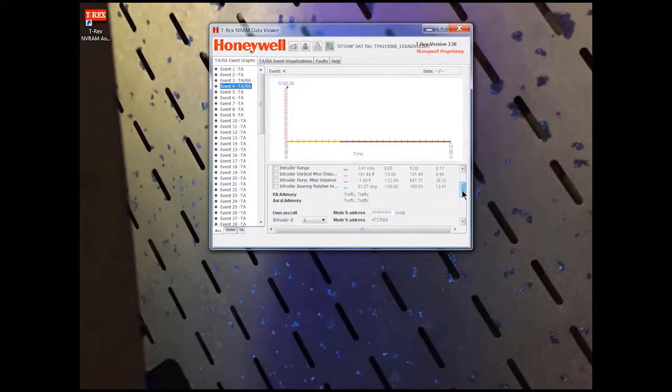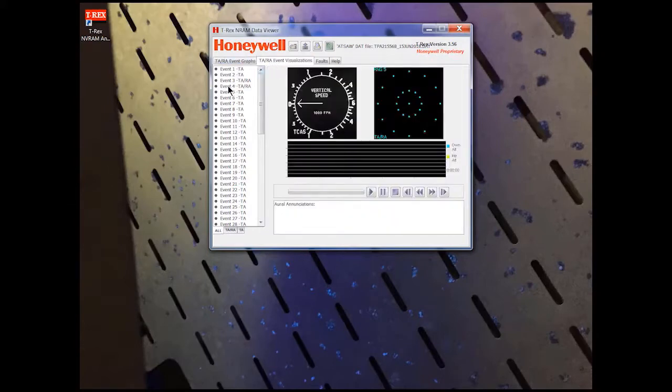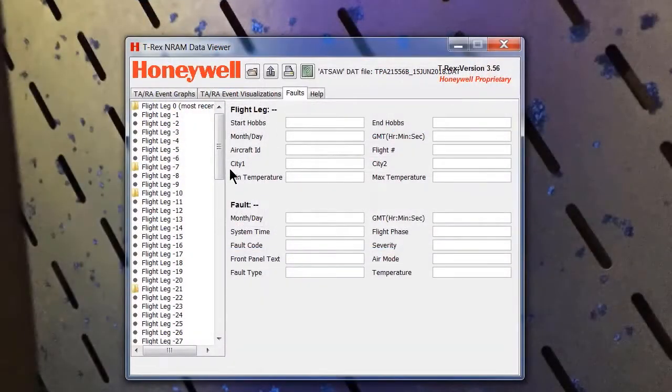TARA Event Graphics tab is a user interface to display attributes of TARA data. TARA Event Visualization tab is an event player which can play back the selected event. And the Fault Log tab.